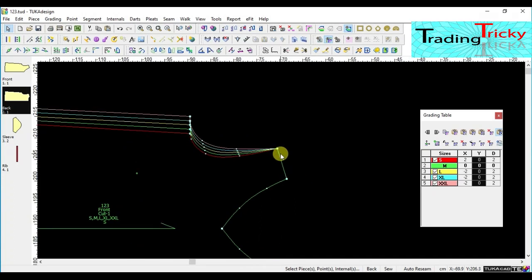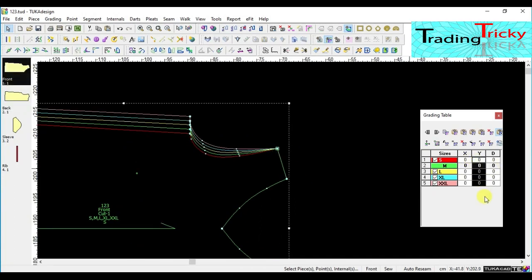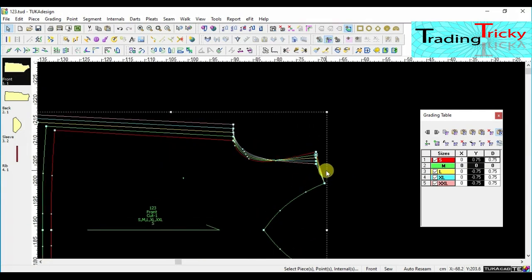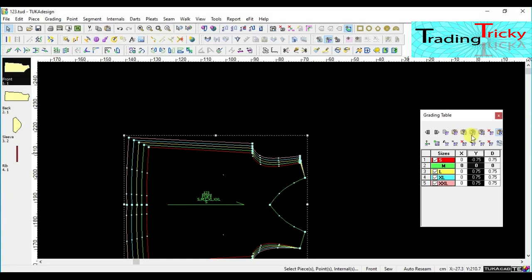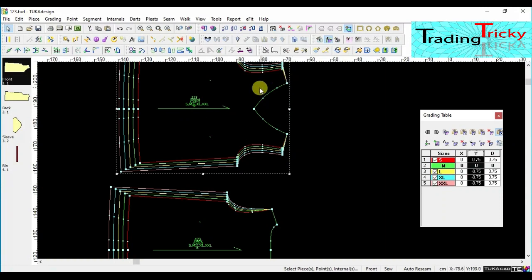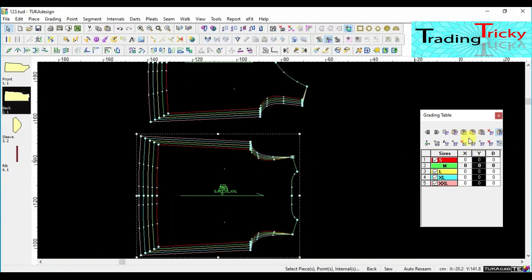Then for shoulder grading, you may place 0.75. See, this time I put a plus value. That's why the grading got reversed. When you have this kind of problem, you can left click and select all, and right click, flip. Okay, so this will also help you. Now copy the grading and paste on the other side. Always check that sequence.